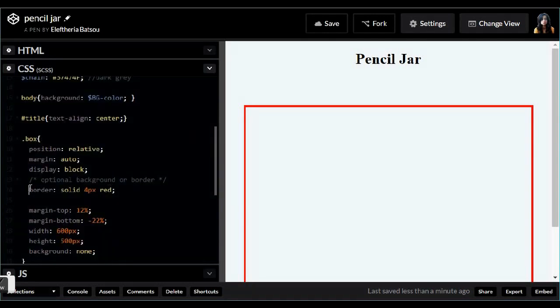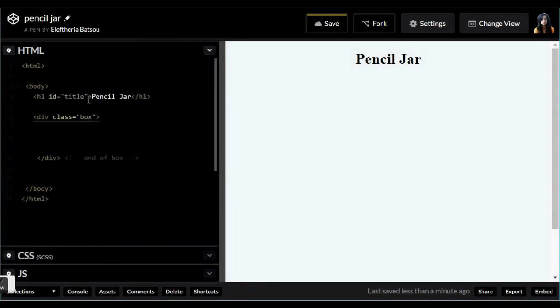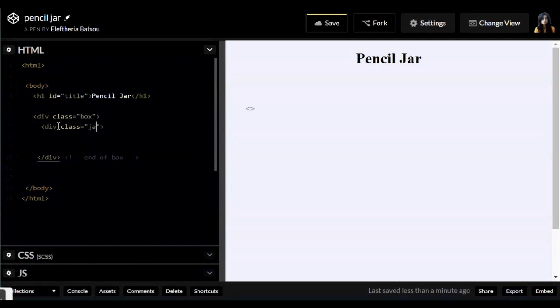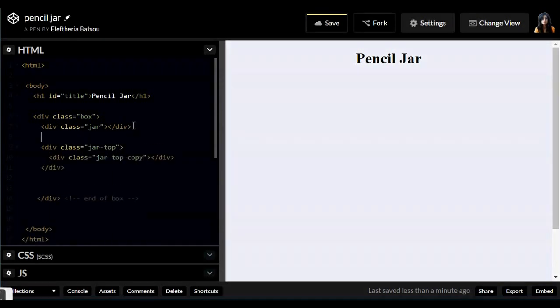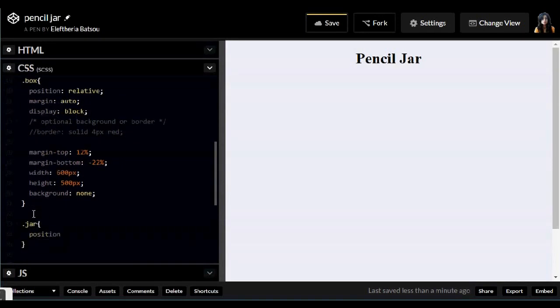I will comment the box as I don't need it for now, and I'm going to start writing my classes in the HTML file. First I will have a jar class and then a jar top and a jar top copy. I want the jar top class only for a round effect on the top of the jar.